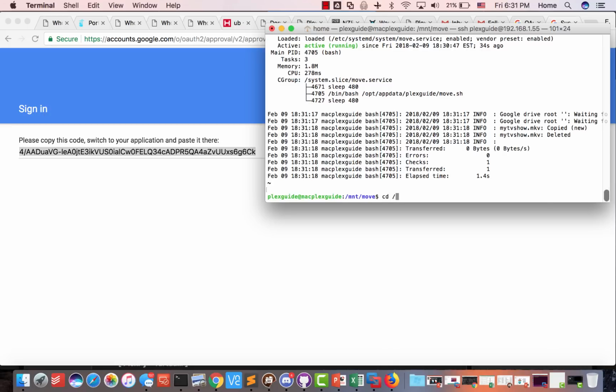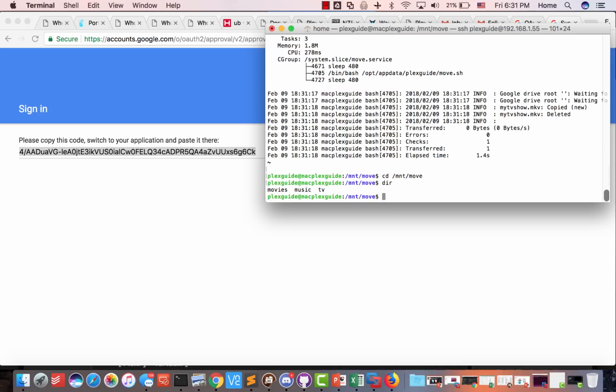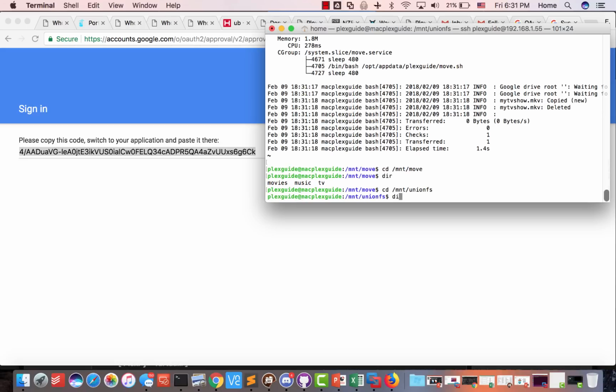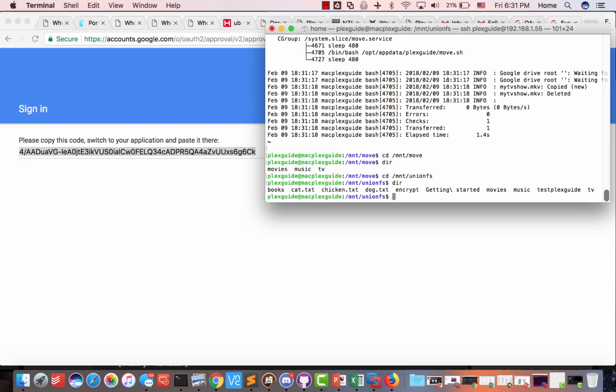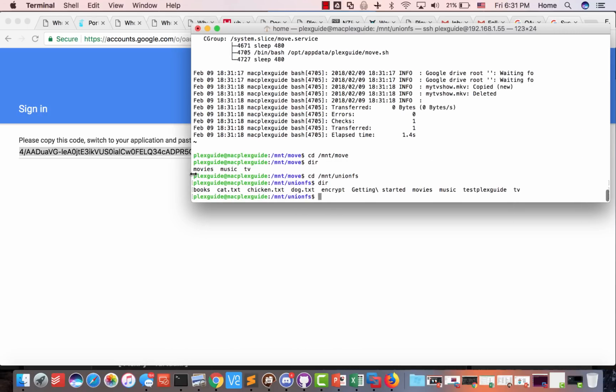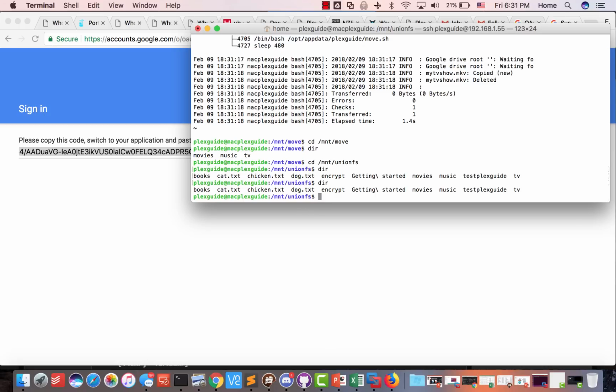Okay, so now if we go to mount and move, it should be gone, right? That's gone, but check out the magic here. If I go to UnionFS, it should be there. Depends on when PlexDrive kicks in. It's not showing up yet, but it will, because I think PlexDrive takes about a minute to do its caching.